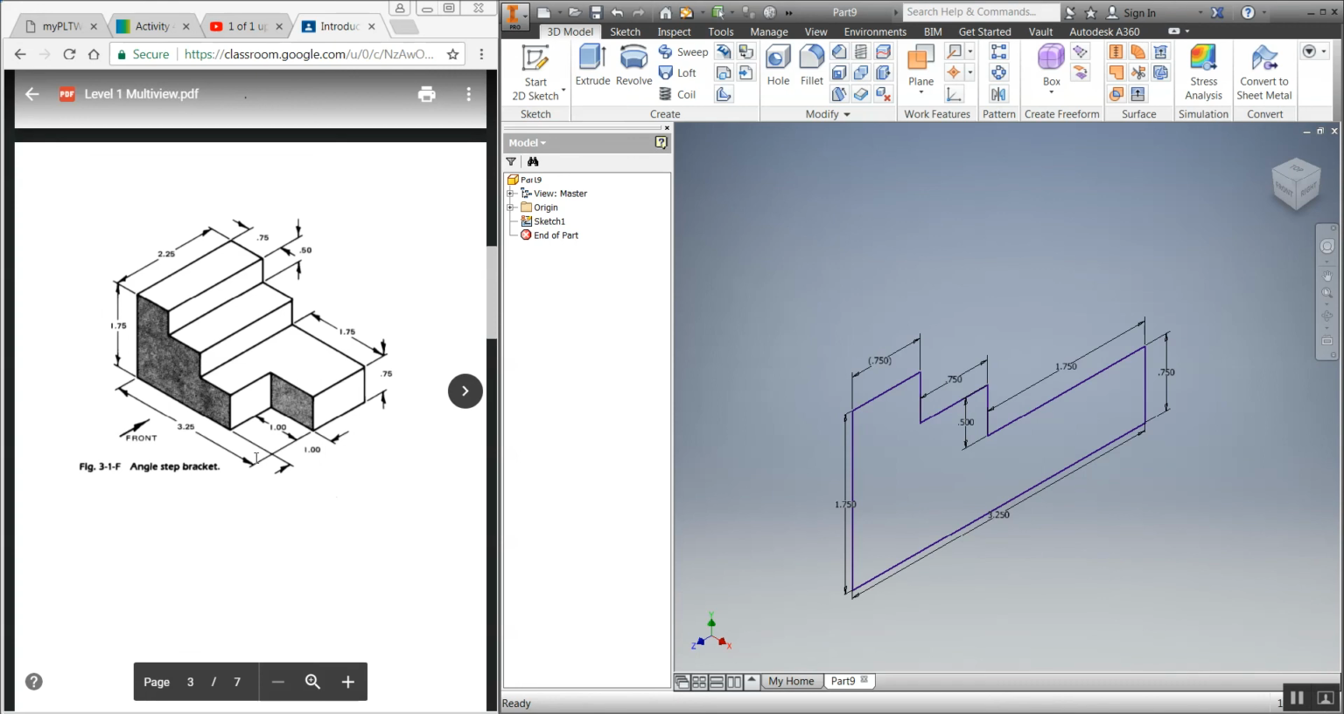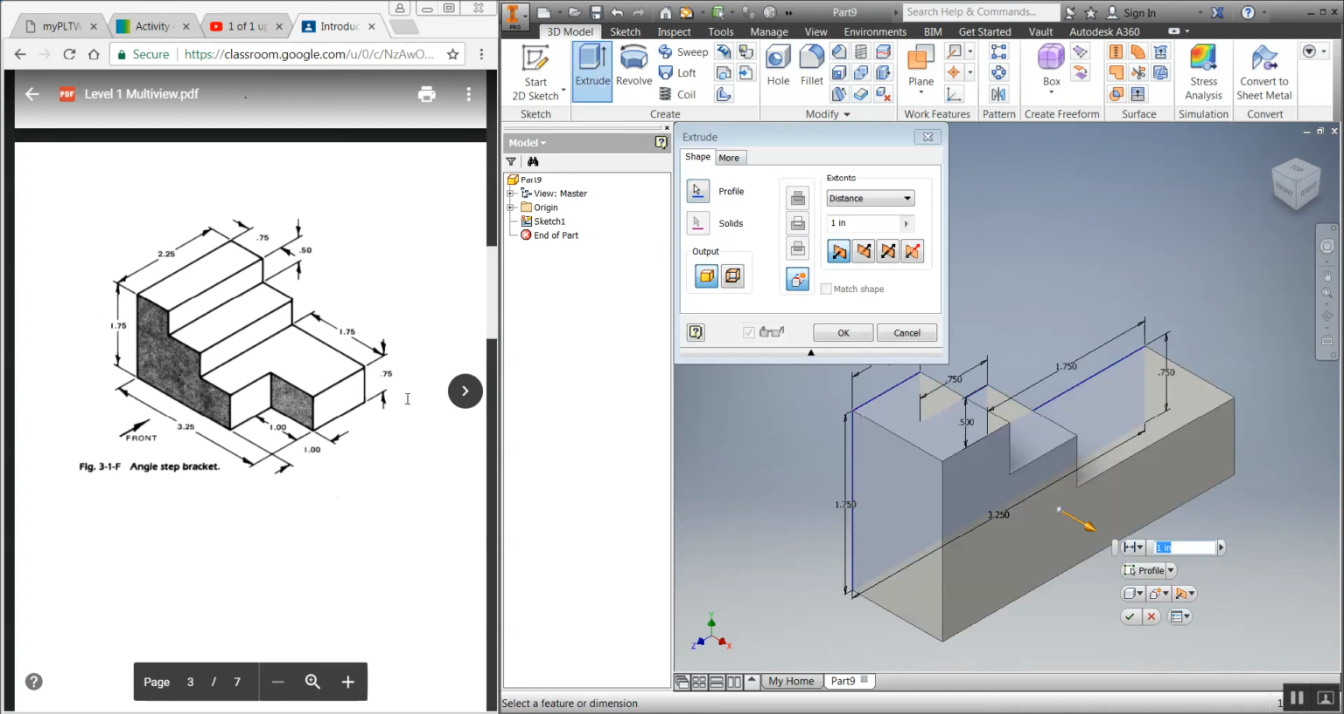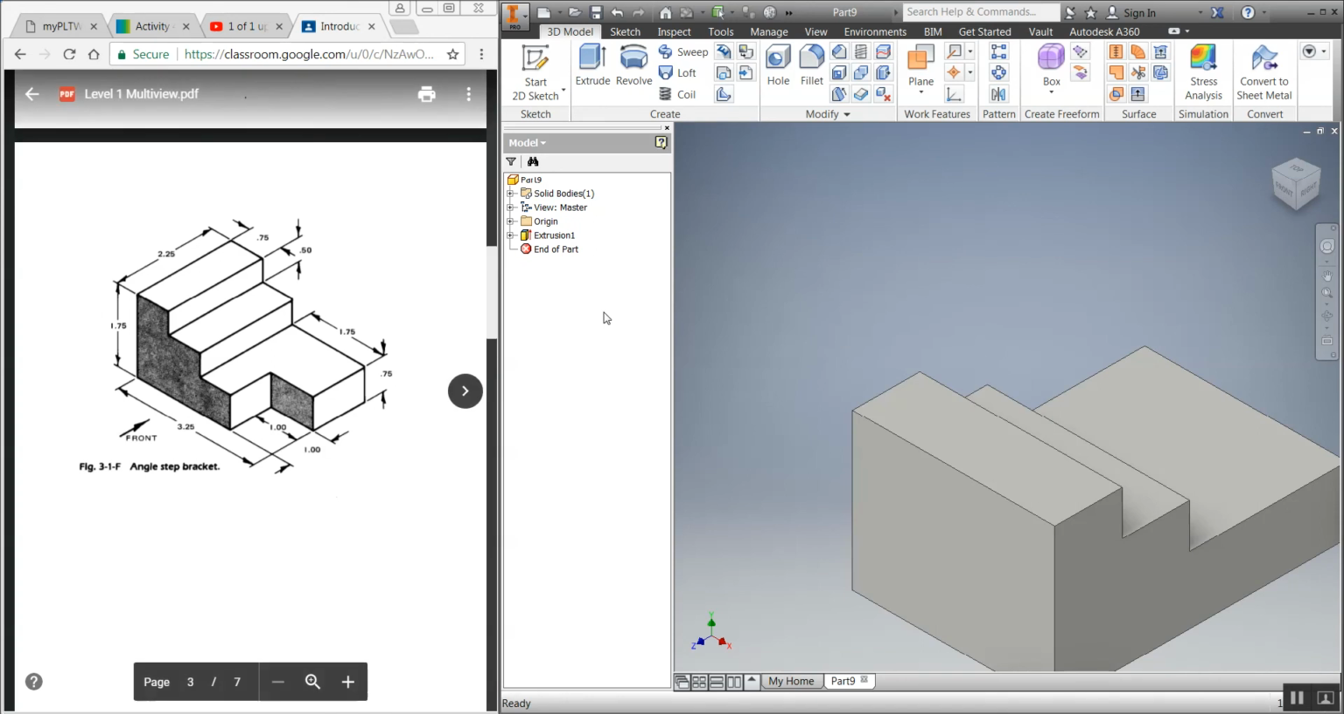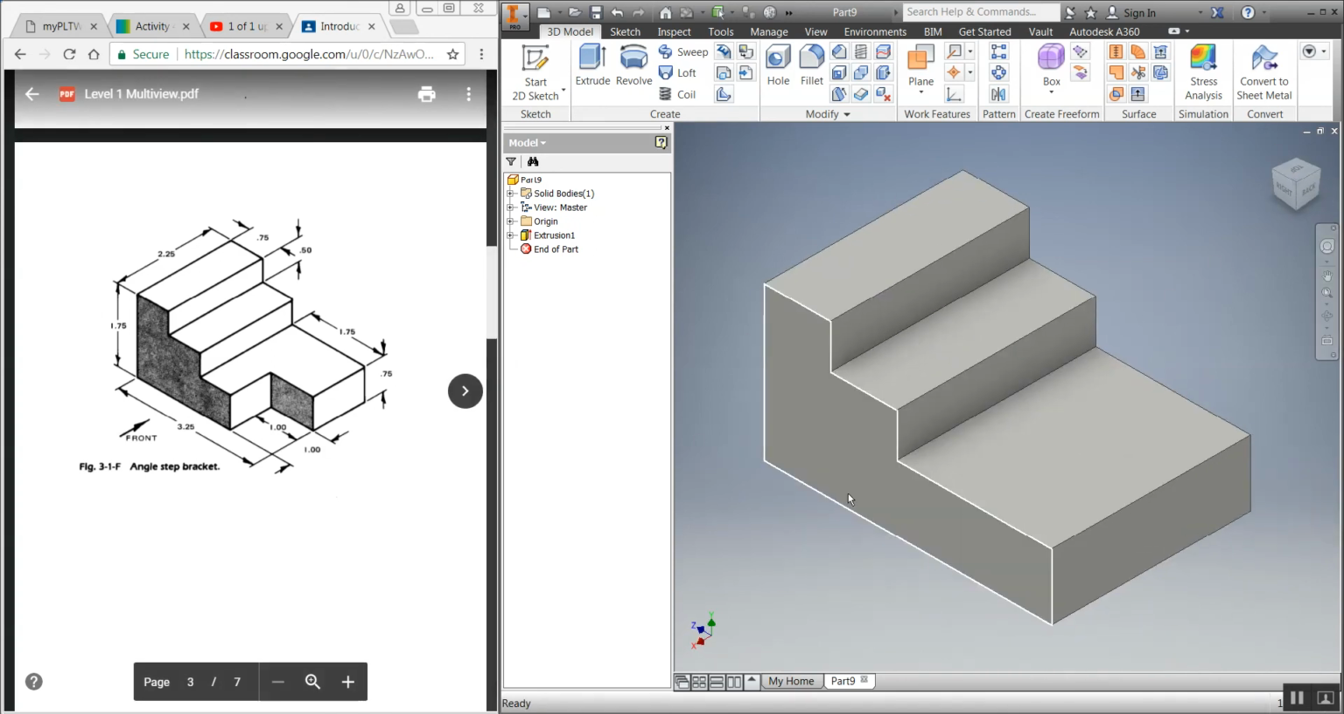Alright, so now I'm going to extrude it the full width, which is 2.25, and then I'm going to cut out the corner. So I'm just going to first rotate it. Alright, we're set up the same. I want to cut out this corner down here.